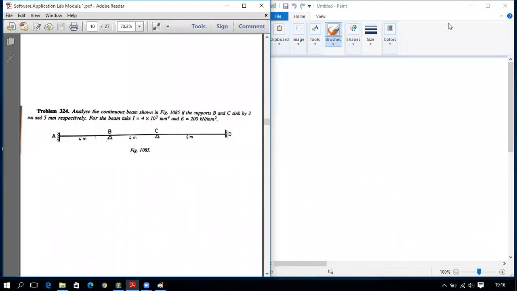Hello everyone. Let us continue the numerical problems on continuous beam. So this is the next problem. Analyze the continuous beam shown in figure, if the supports B and C sink by 3 mm and 5 mm respectively.